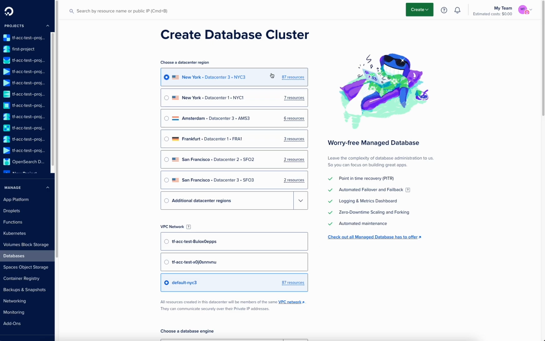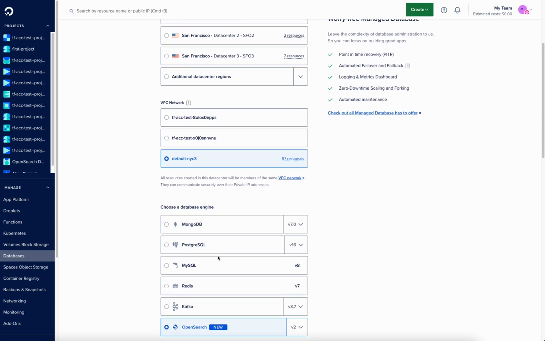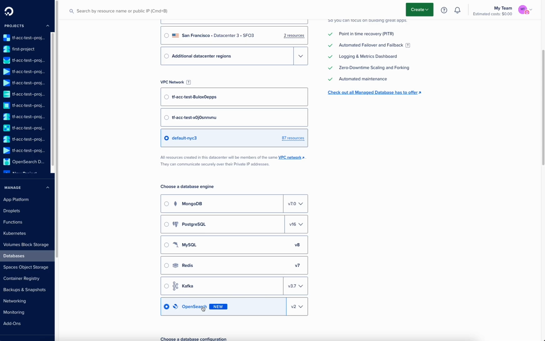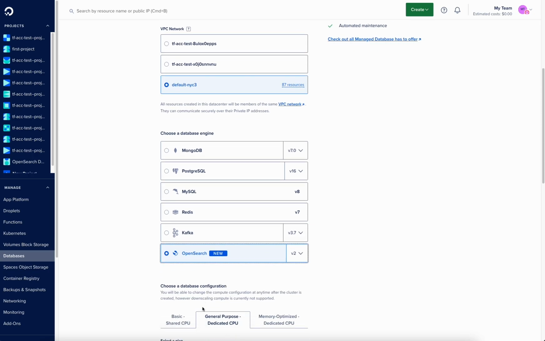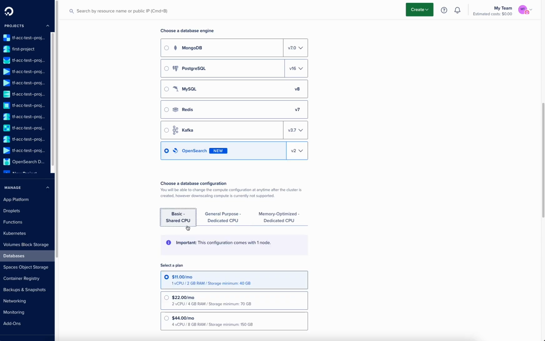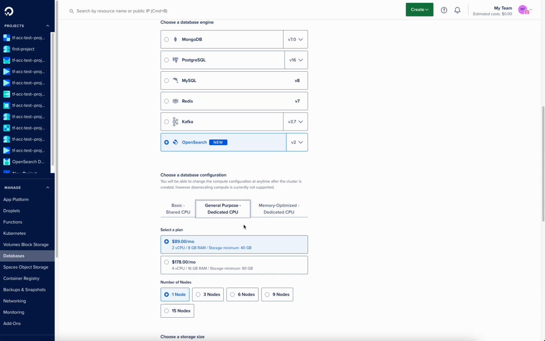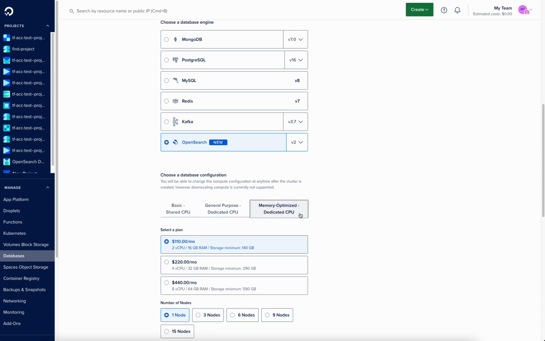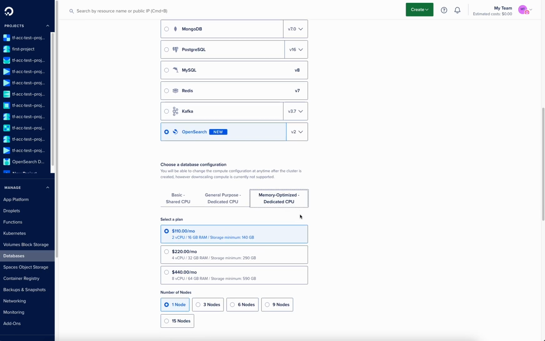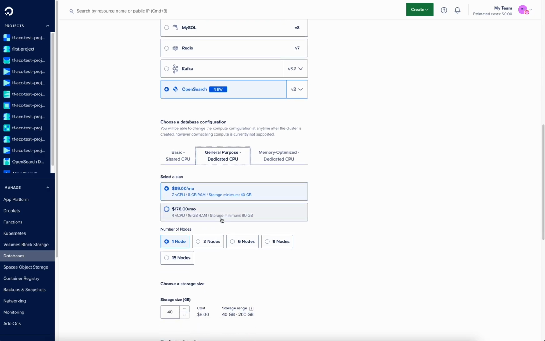We will first select the region we want to create our cluster in, choose a VPC network, and then select the new OpenSearch engine. From here, we have a number of different database configurations. We have basic shared CPU plans, general purpose dedicated CPU plans, and memory optimized dedicated CPU plans. I'm going to go ahead and select a general purpose dedicated CPU plan.